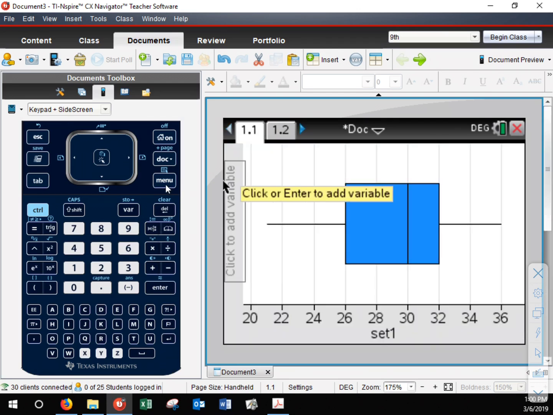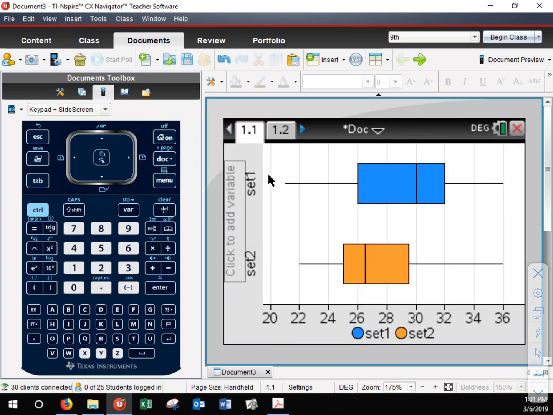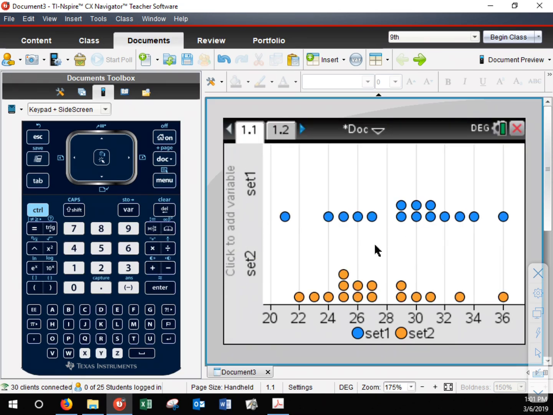But I can also, here's a cool thing, when I get to comparing, I can hit menu, plot properties, add X variable, add set to, and then I can compare the two and see how different the data is. Look at those different medians. Okay, one is much higher than the other because of the way the data set is. Like if we go back to see that dot plot that you guys are looking at, okay, we can see more data up here, more data down there. Okay, which is why set 1 is higher on both of those. So we can take a look at that now and move on.